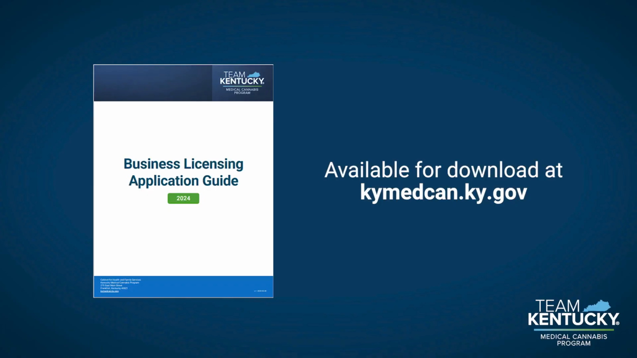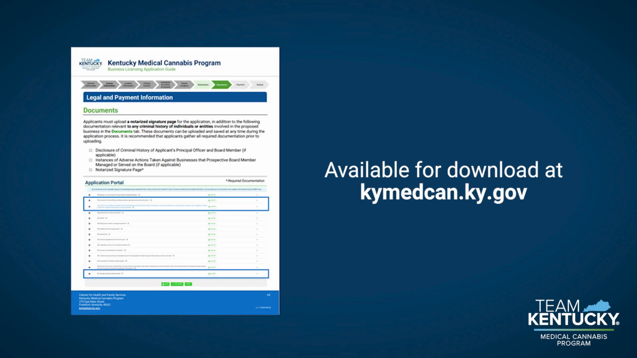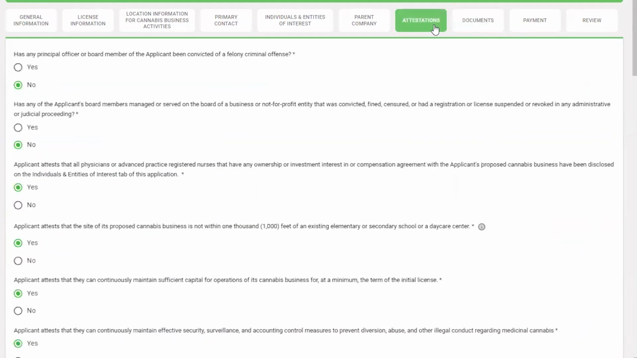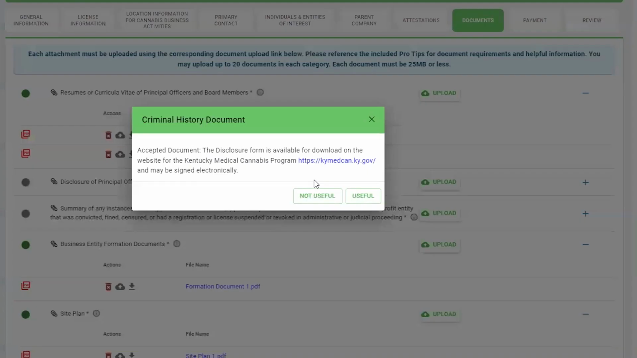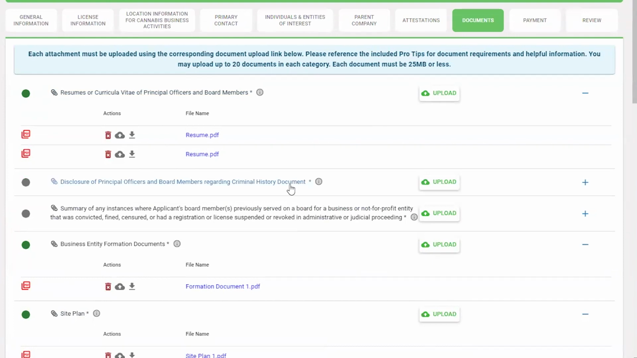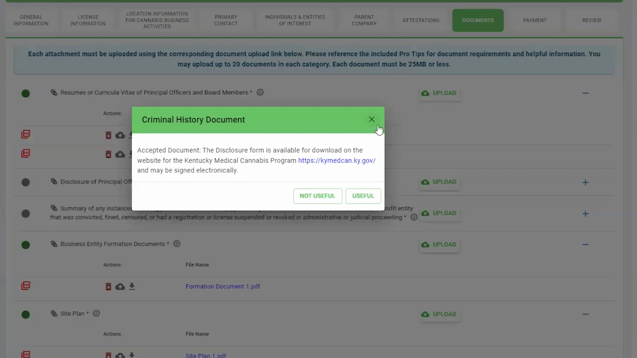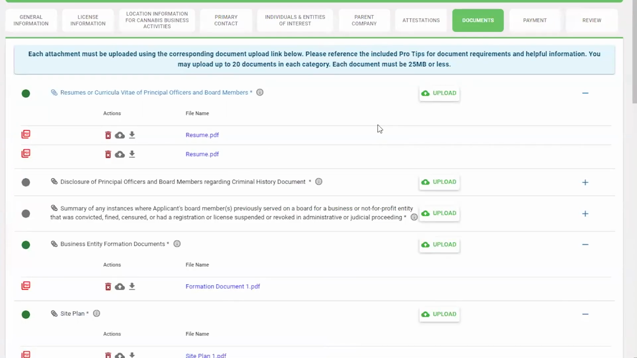And like our previous 2 videos and sections, we have related documentation we will be covering here. These are the last of the remaining documents on the Documents tab of the application, and only 2 of them are required if you've selected yes to the attestations regarding criminal history. The first one is this document here, called Involving Felony Offenses of Officers or Board Members. This will only populate for you to upload documentation if you select yes to the attestation regarding any officers or board members involved in the proposed cannabis business that have been convicted of a felony offense.